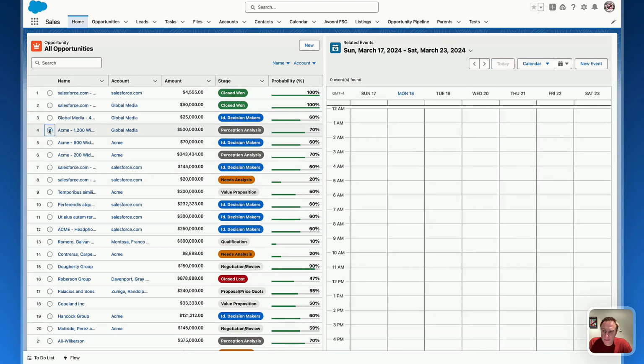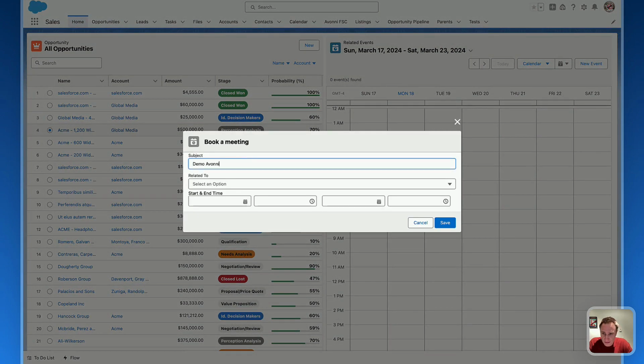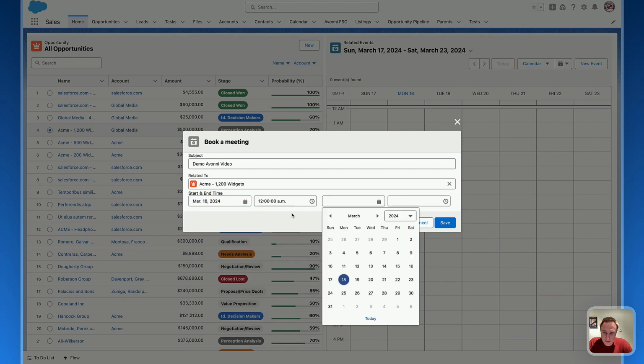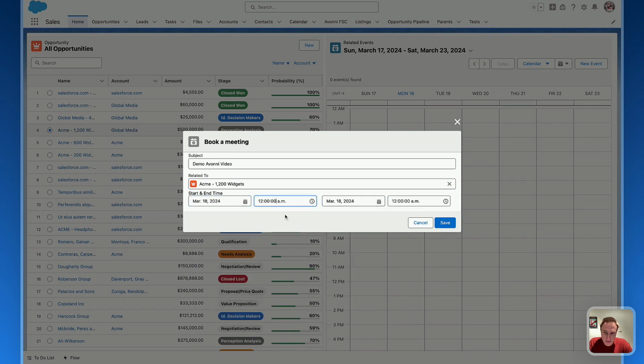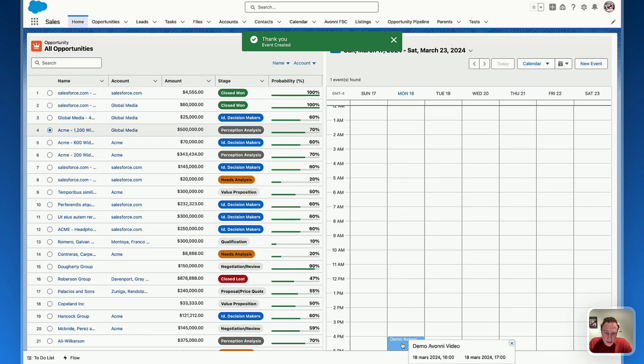Let's select this opportunity. Let's add a new event. Demo Avonni video. Select an option. Let's assign it to this opportunity. Let's make it today from 4 p.m. to 5. Save. I get the notification message, and now the event is displaying right there on the calendar, live, thanks to the refresh query interaction on finish.